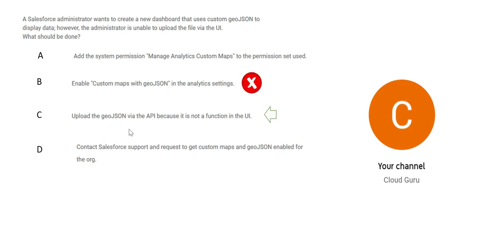Let's look at the next one. Upload the JSON via API, because it's not a function of UI, which is not correct. You can upload using the UI as well. Hence C is wrong. It is not that it will work only via API; it works via UI as well. And option D says contact Salesforce support and request to have custom maps and JSON enabled. That's wrong, it's not required. If you use option B, you're already using option B and still it is not working, then it has to do with permission. So D is wrong. Hence A is the right answer.